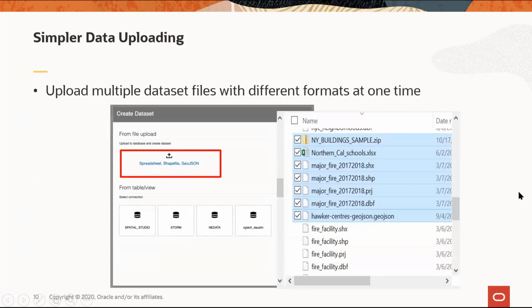First feature is simpler data uploading. In the previous release, when you created a data set from a file, you had to do that one at a time. That meant spreadsheets, shape files, and GeoJSON files were all uploaded one at a time. Now that's changed significantly. You can upload multiple dataset files with different formats all at the same time. So it's a lot easier. It's less cumbersome, more streamlined, and Studio does all the work for you. It does the uploading one file at a time.